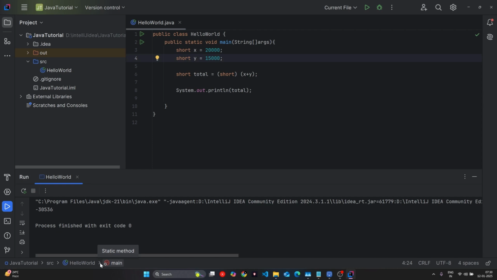But if we are going in the reverse direction, let's say if this was minus 20,000 and minus 15,000, the answer should be 30,536.